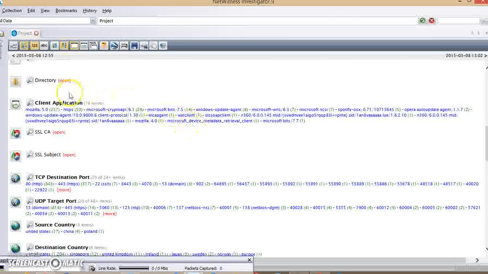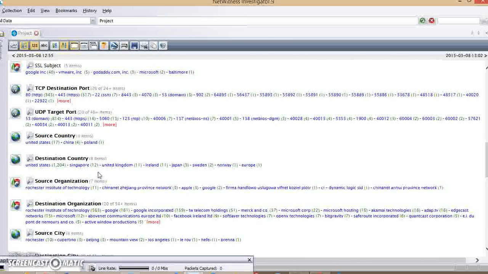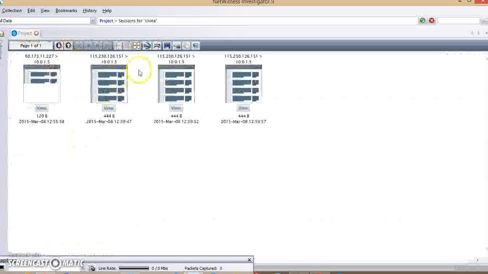Client applications. Looks like SSL. We saw Google, VMware. Ah, there's GoDaddy. So obviously some certificates. That's a CA, as you can see, an SSL CA. And that would make sense. And sources: China, US, Poland. Click here. What do we have? Interesting. Okay. Let's go back out.